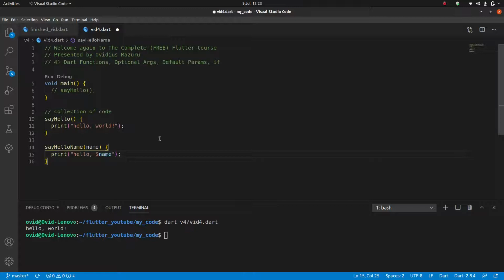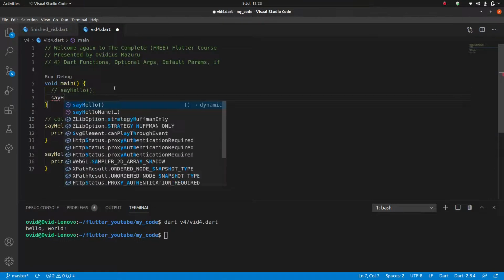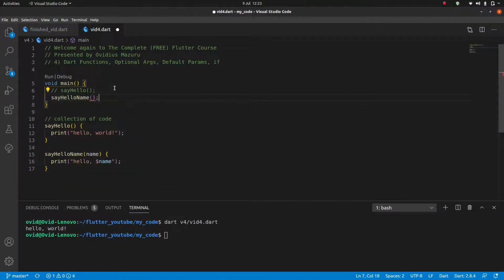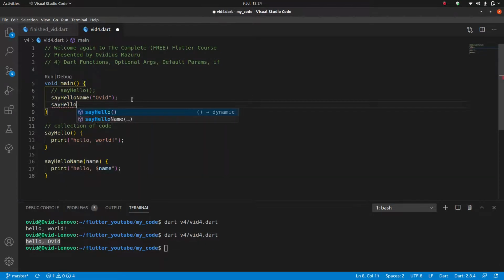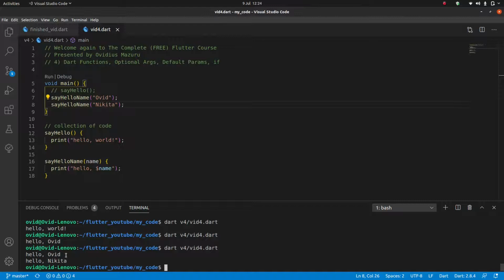$name. What this is going to do for us is, and you can see I've commented this out so we won't see the output, we can use sayHelloName, and then right here we can give in the parameter, the variable, and I could say Ovid. And then if I print that, notice how it changes to say hello Ovid. But I can also use anything else, hello Nikita. And now it's going to say hello Ovid from the first one, hello Nikita from the second one.